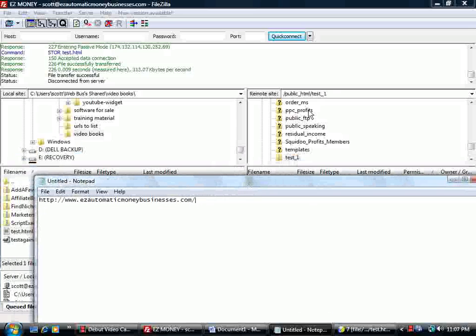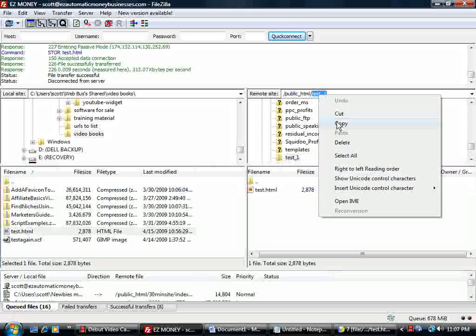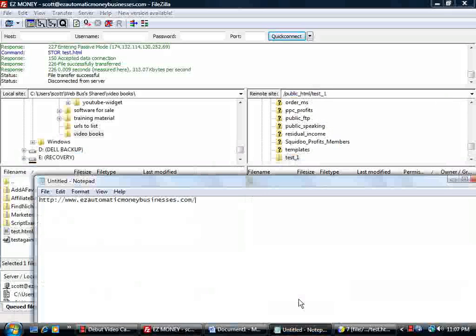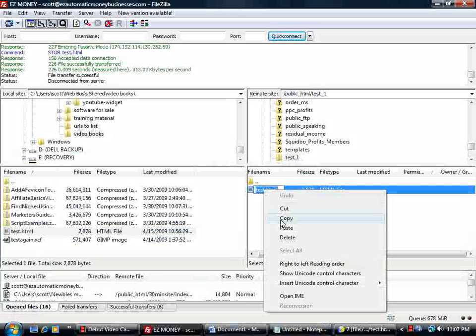Okay, now the first one you want to copy. Do not copy the public HTML. It will automatically look under public HTML. The easiest way to do this is to just come in here and copy, and then go to your Notepad and paste. That's the first part of your address. Okay, then you backslash, come in here and right click, rename. You're not going to rename it, you're just going to copy it. It's easier to copy this way.